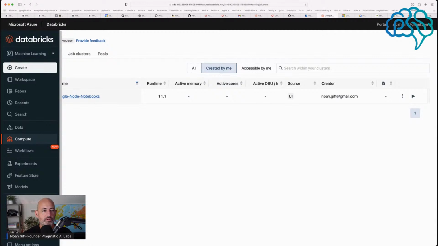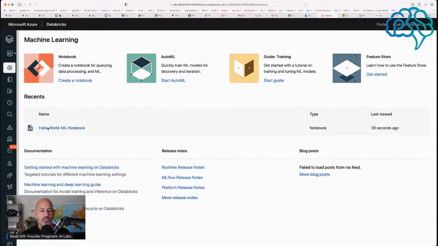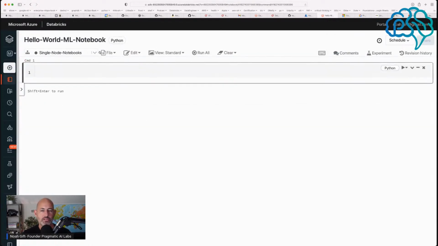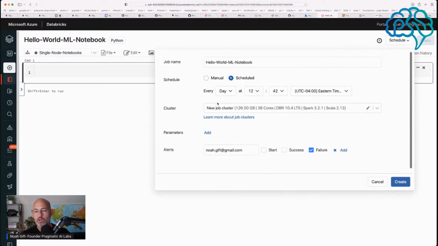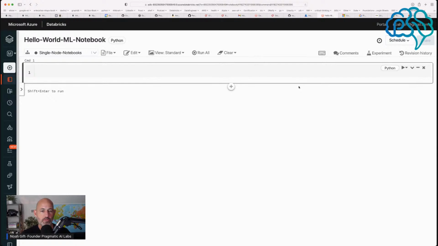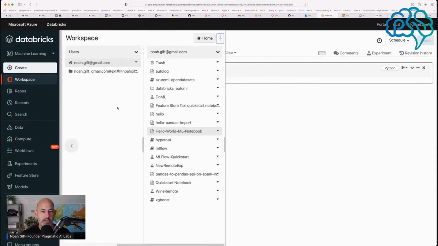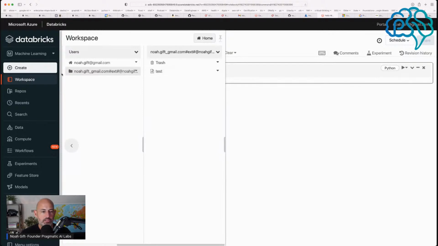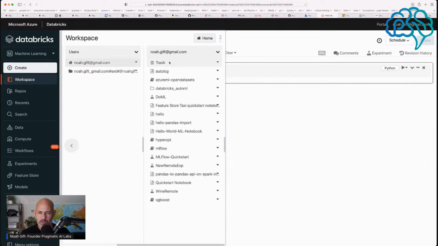Next, you go through to the main interface here, and again create a notebook, do some stuff, and attach it to the cluster. A few other things that are high level important to be aware of is that you can schedule things. So you can run this notebook periodically and even send an alert. The other thing is that in terms of the workspace, notice that we've got this notebook here called Hello World ML notebook, and if I wanted to, I could always move this into a repository.